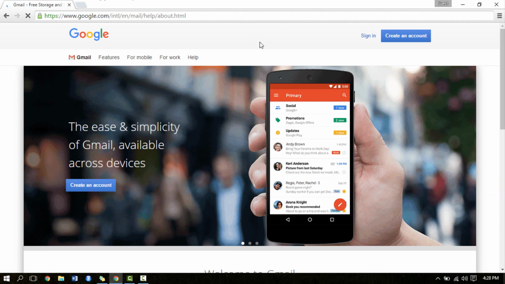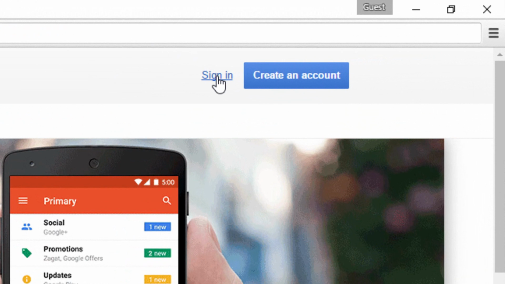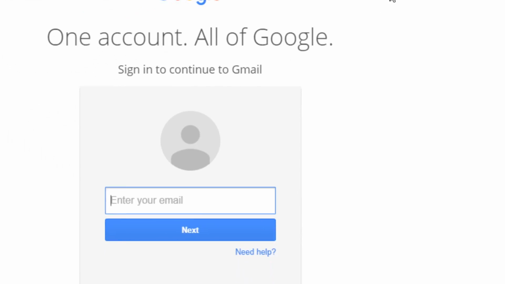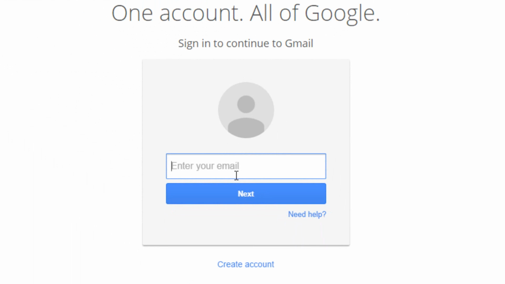In the Gmail home page, click on the sign in link. Now that the Gmail login page has loaded, enter your Gmail email address in the empty field and click next.